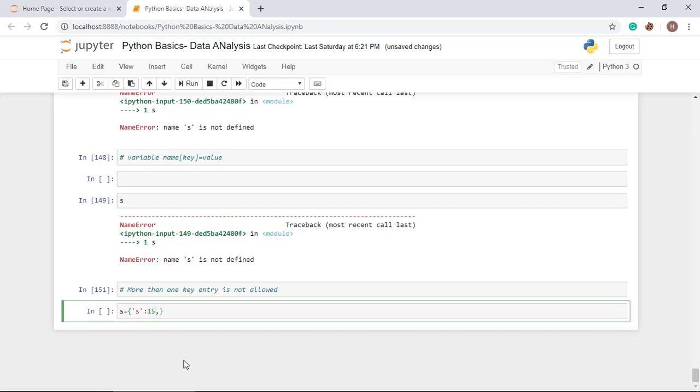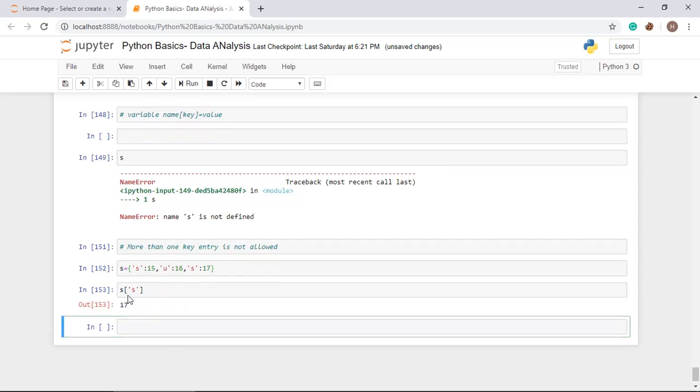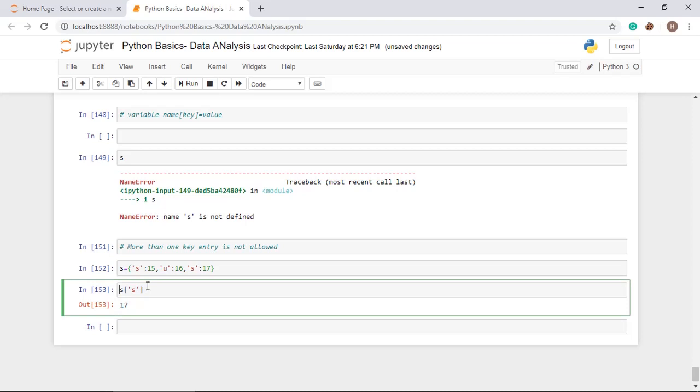Alright, another key as U and value as 16, and again I am repeating the same key S and taking the value as 17. So whenever you call the value S, you will get the last one, which was updated last. When you are using a duplicate key, you will always get the value which is stored last, because it updates the dictionary and forgets that S initially had any other value.